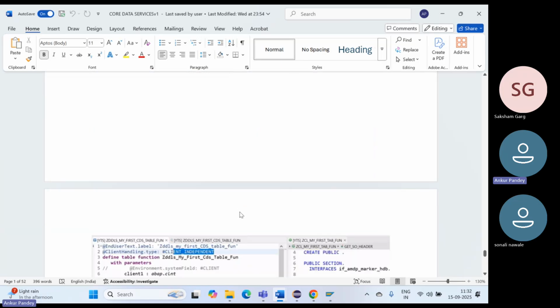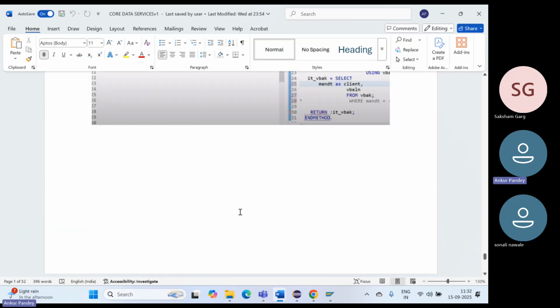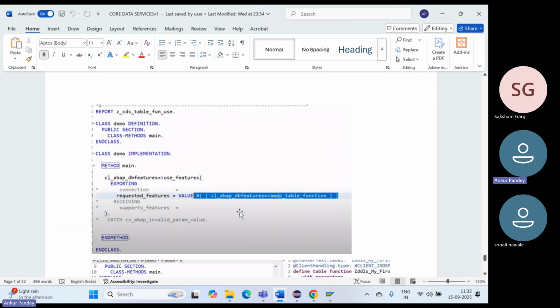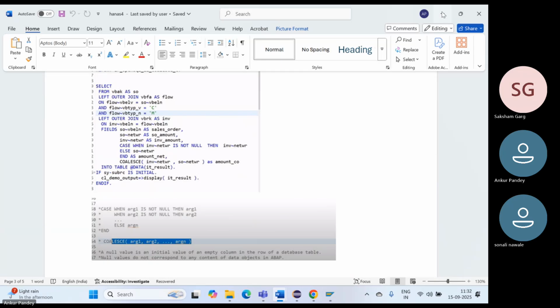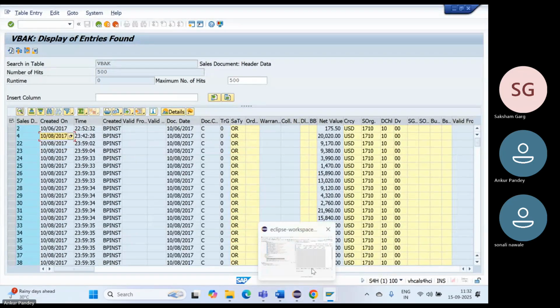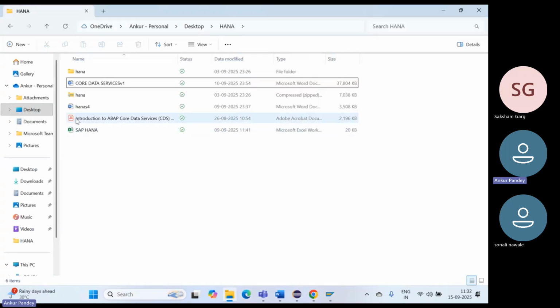Okay, now after that, how to consume this table function. Okay, how to consume the table function in our SAP ABAP program. This one I will show you. So let me go to, I will open one Excel sheet.